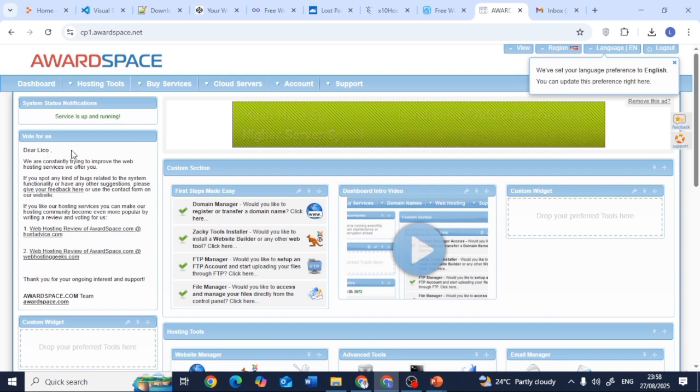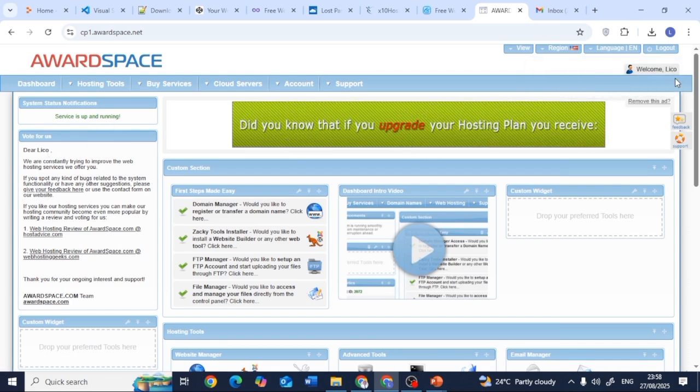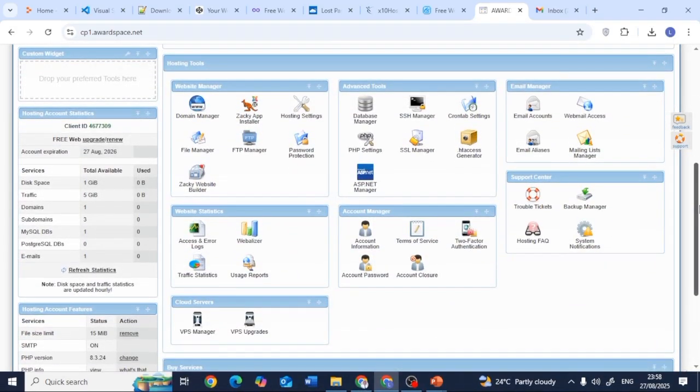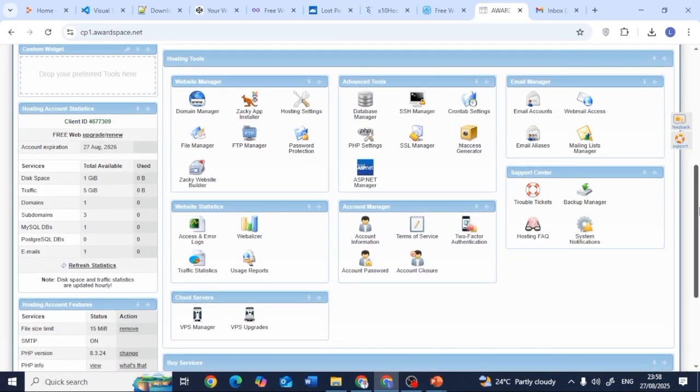So here is the control panel. You can see the icon. It says service is up and running. So we'll need to set up our account. Like I showed you, you can see here there are accounts, there's PHP setting, there is email account. This is a complete control panel. Looks lovely, as far as I'm concerned.